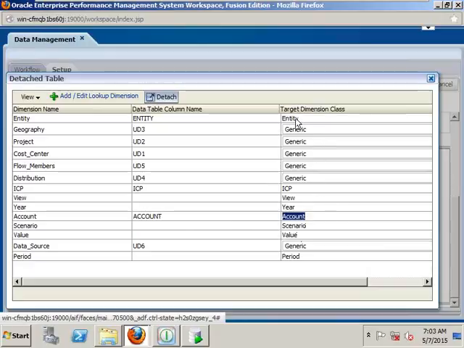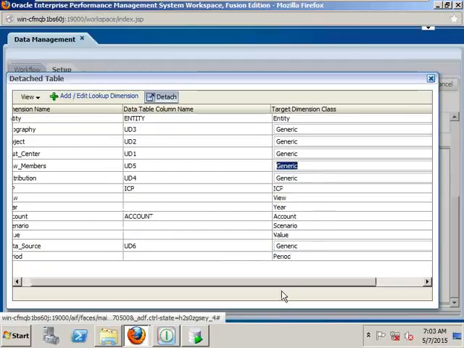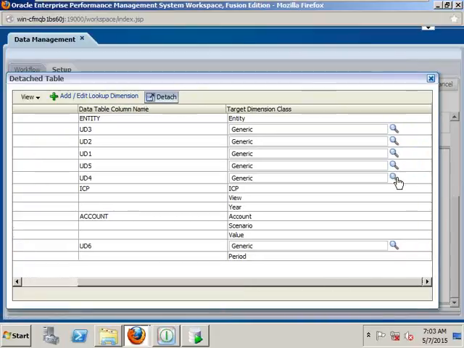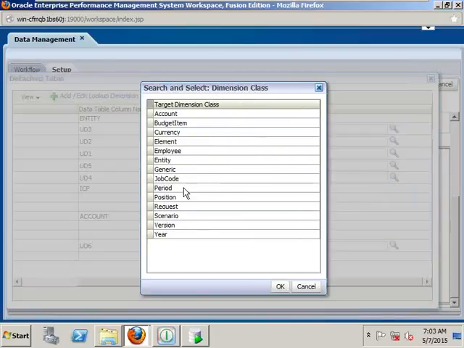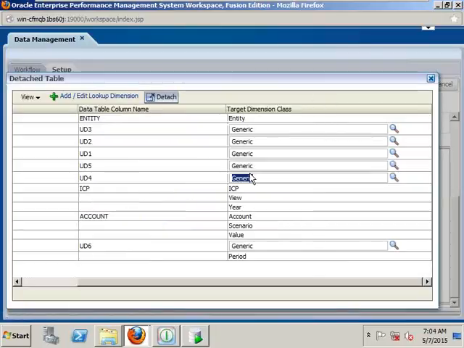So you can understand here the standard dimensions which are in HFM, entity, ICP, view, year, account, those are already defined as a class type here, and only the UDs are showing as a generic account, generic class type. If you look here, you can have multiple pieces of information over there, your dimension class, whether it is element or job code or position request, what is that dimension class that we need to provide over here.